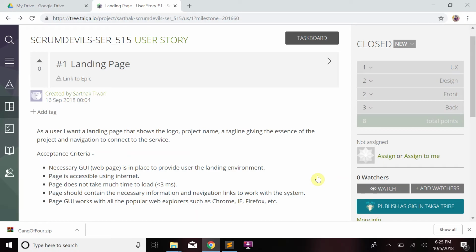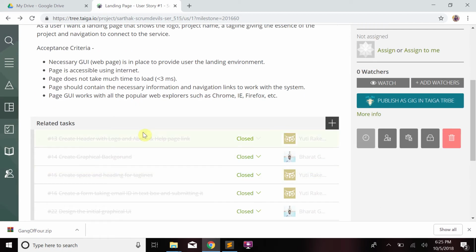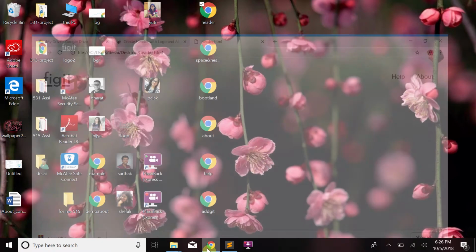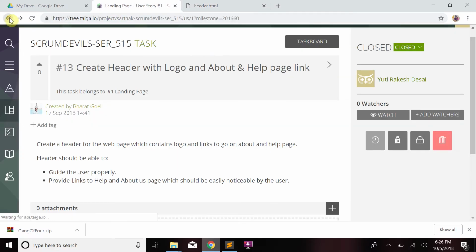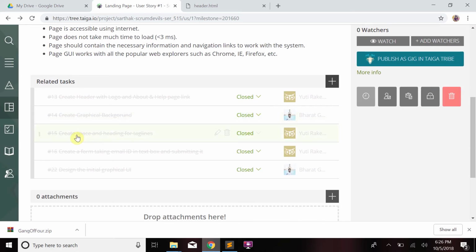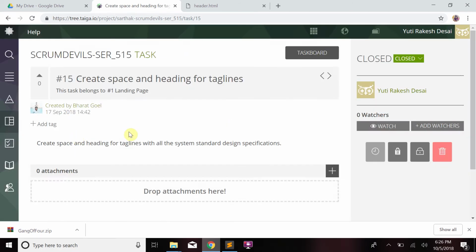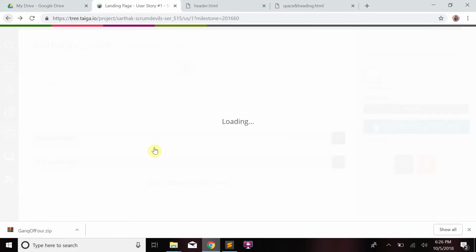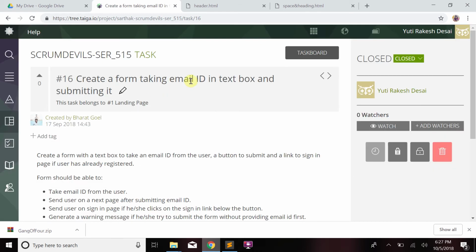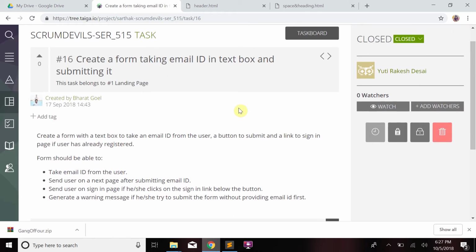The first user story is the landing page. There are related tasks to user story one. One of the tasks is to create a header with the logo and about and help page links. The second task related to user story one is to create space and a heading with taglines. Another task related to user story one is to create a form taking an email ID in a text box and submitting it.